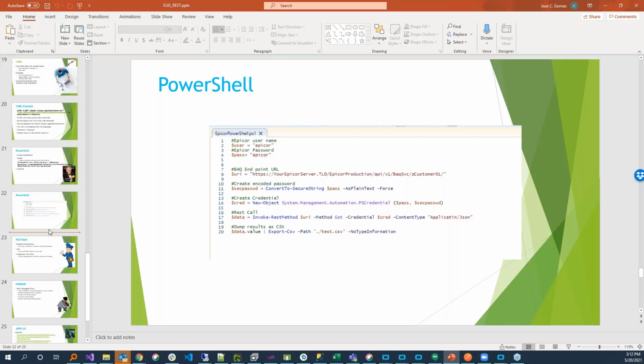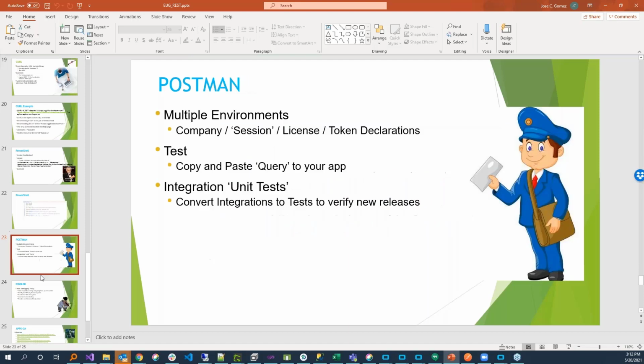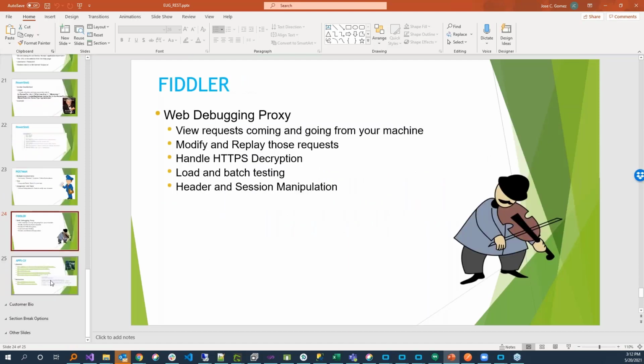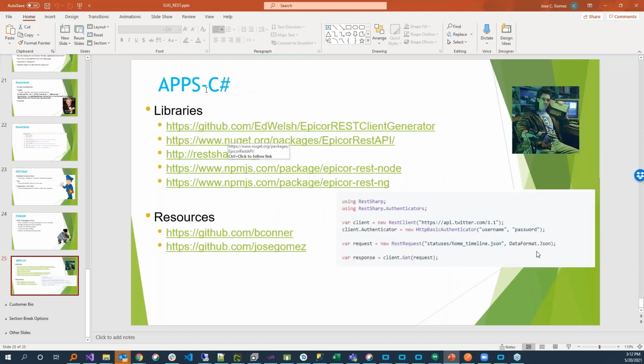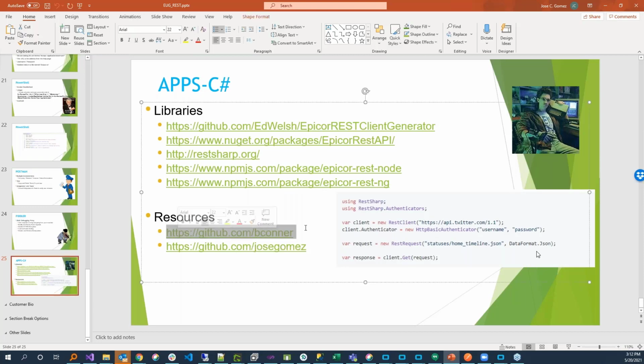I'll email this PowerPoint slide to Calvin and Fred, and they can make it available to you if you wanted to. I talked about Postman, and I talked briefly about Fiddler. In terms of writing your own code, there's a bunch of libraries available. Some of them other folks have written, Ed Walsh has written some, and I've written a few of them myself. There's RestSharp, which is a commonly available library for making REST calls in C#. There's a package for Node and a package for Angular, and there's a bunch of example code in Epicor's Brian Connor's GitHub, and my GitHub also has some examples on how to do that.